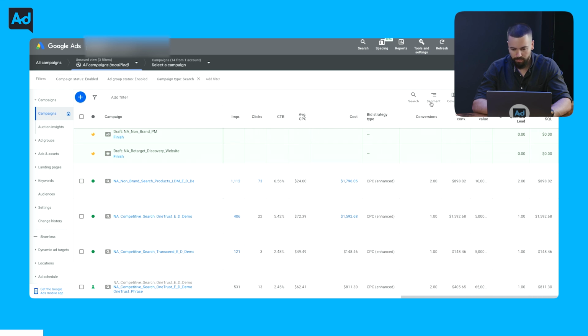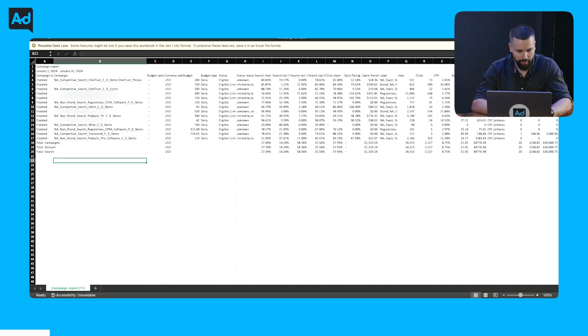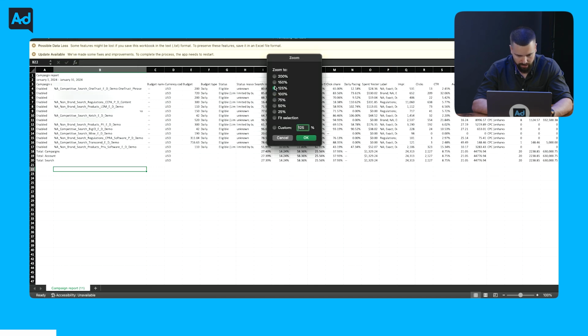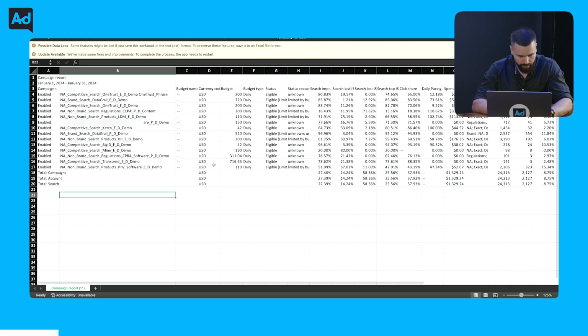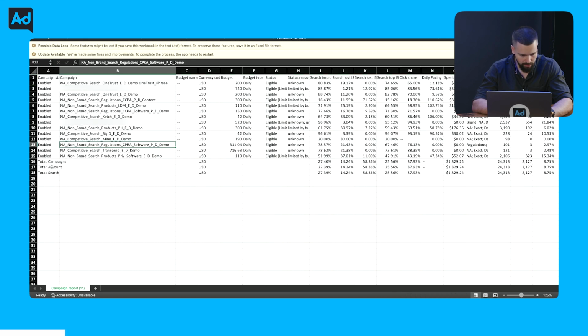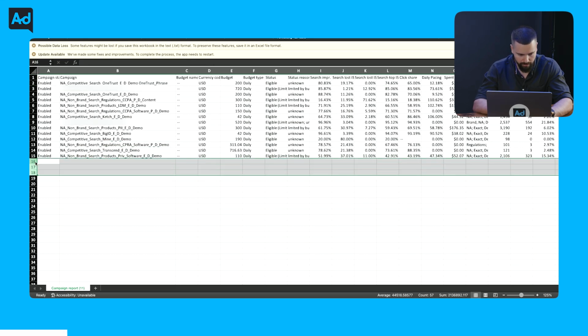So I went ahead and exported this, and I downloaded this into a CSV of this campaign report. And I'm going to open up this campaign report, and we're going to format this so that we can see what we need. So I'm going to zoom in a little bit here. And let's just go ahead and clean this report up. So I'm going to delete these header rows, the totals here.